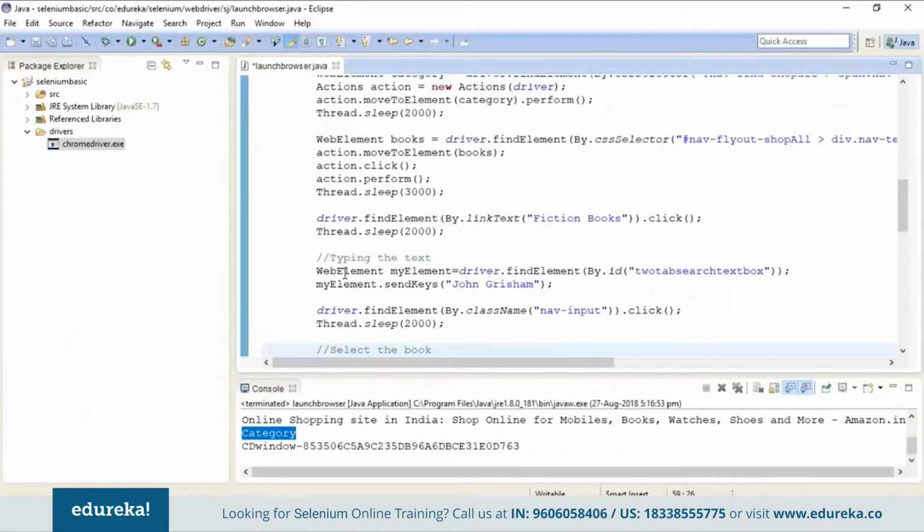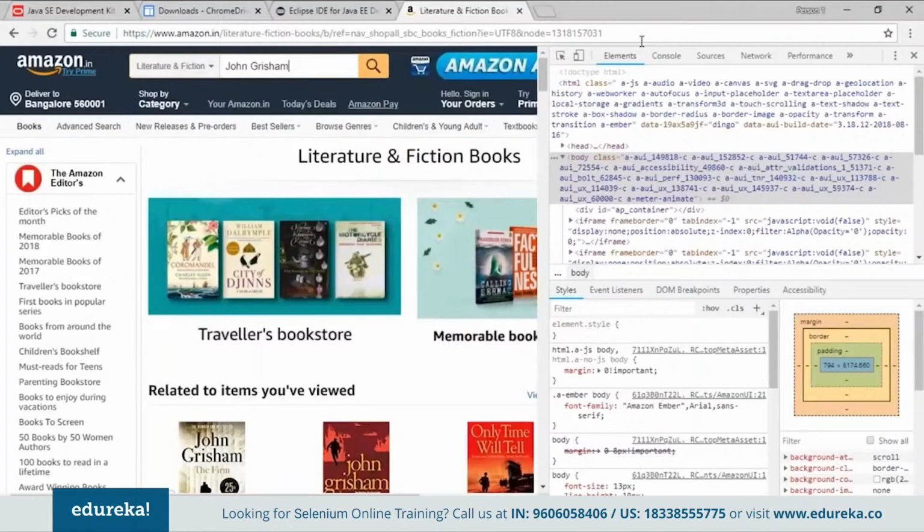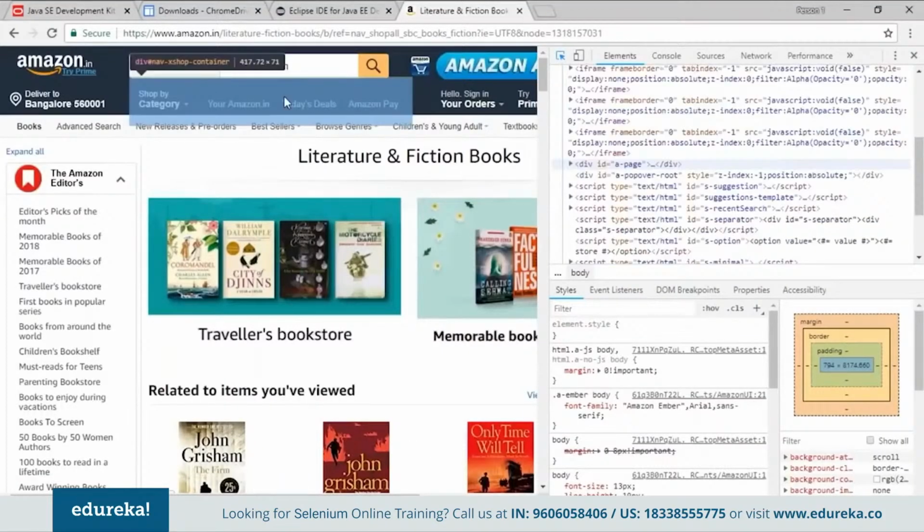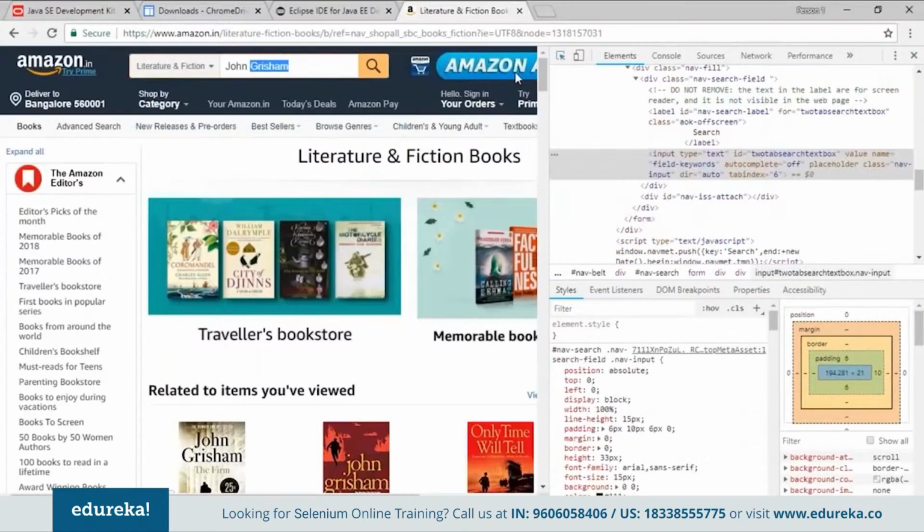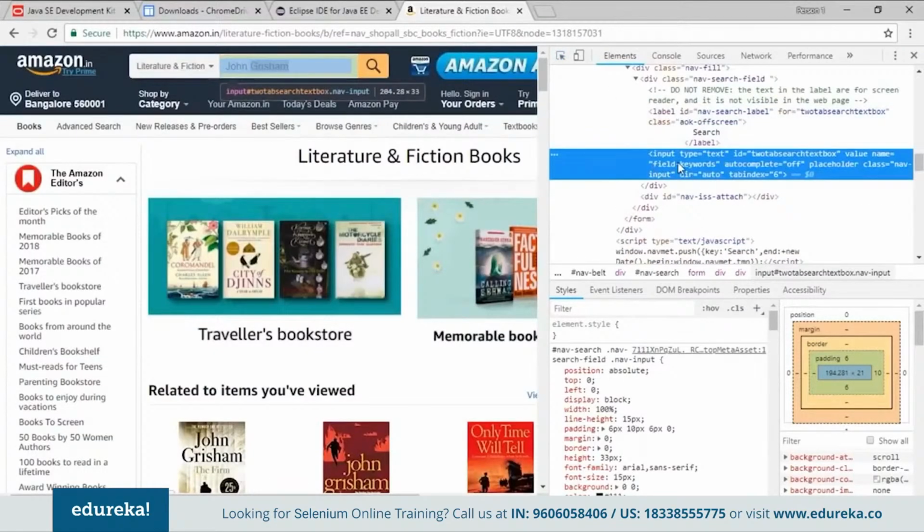So first thing, I'm going to identify the text box. So I'm identifying the text box using IDs. I'll just show you how ID is used. I'm identifying this web element. I'll just identify it again. Selector, select. So it has chosen. So this is your unique identification of the web element.